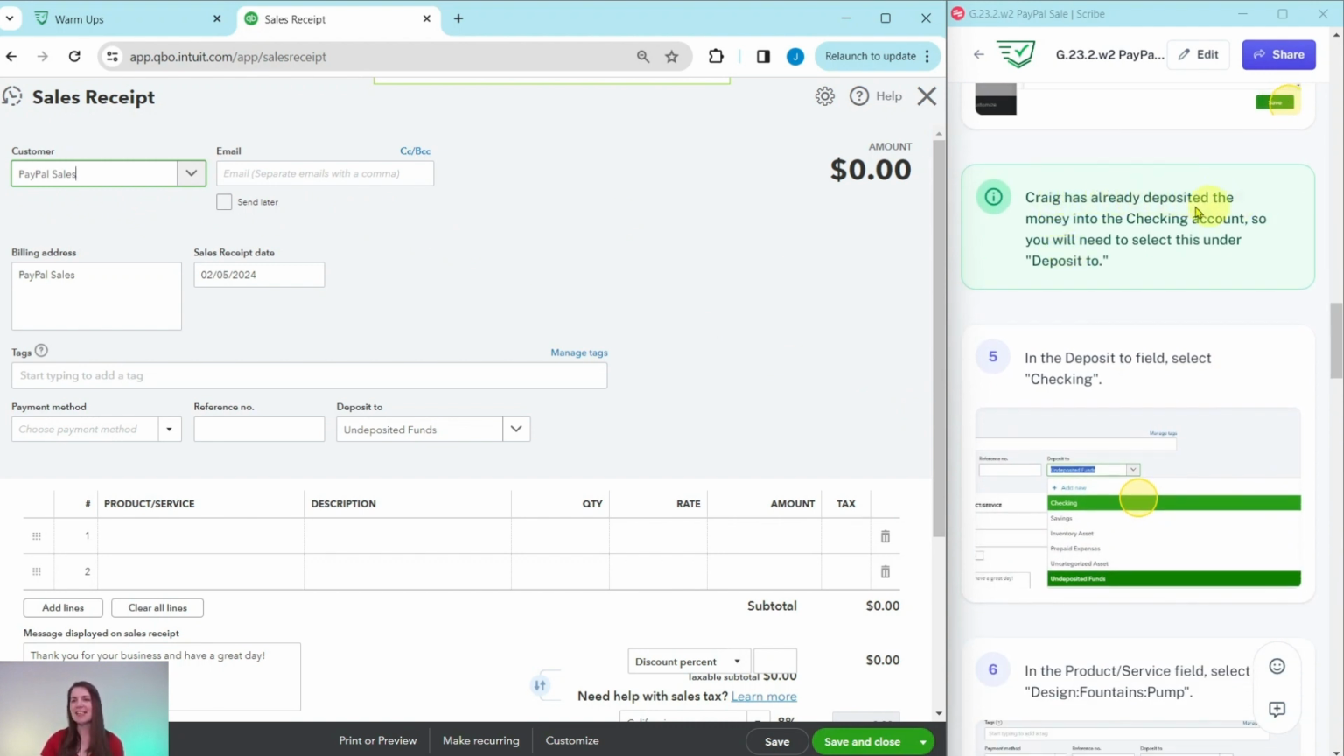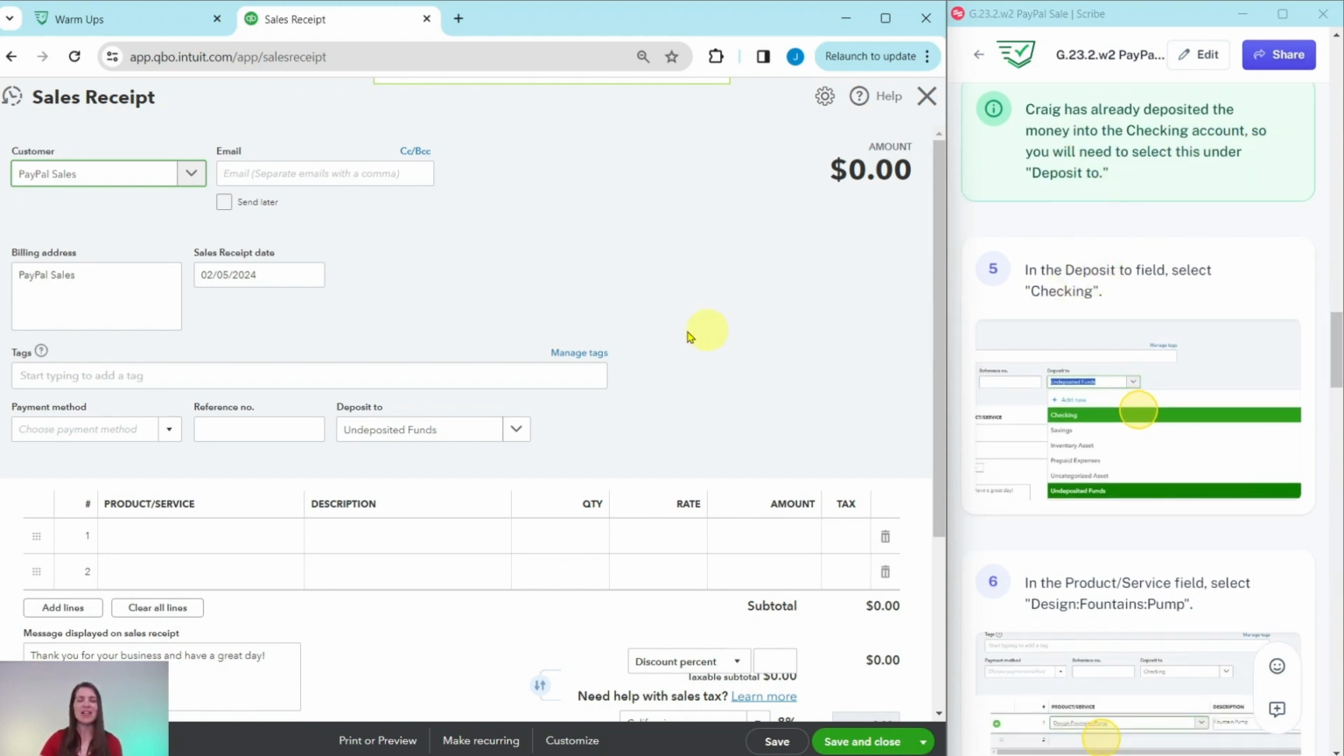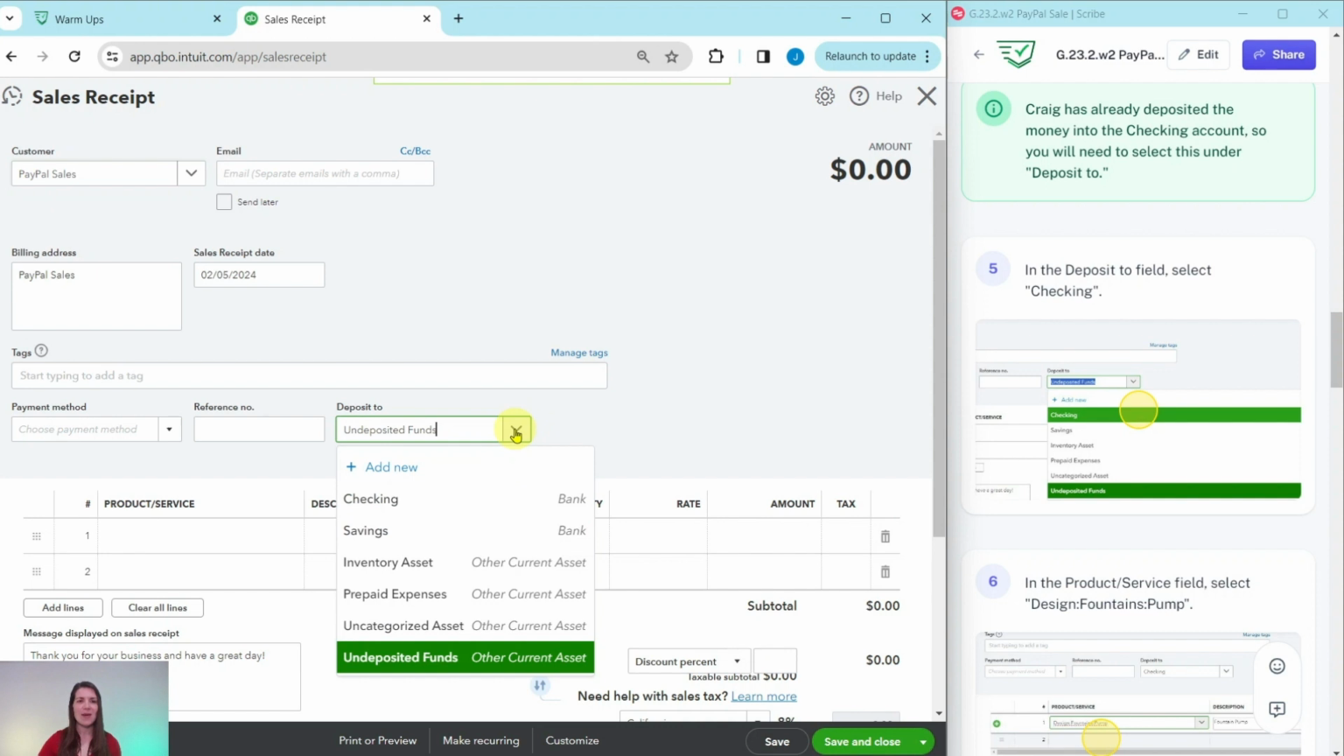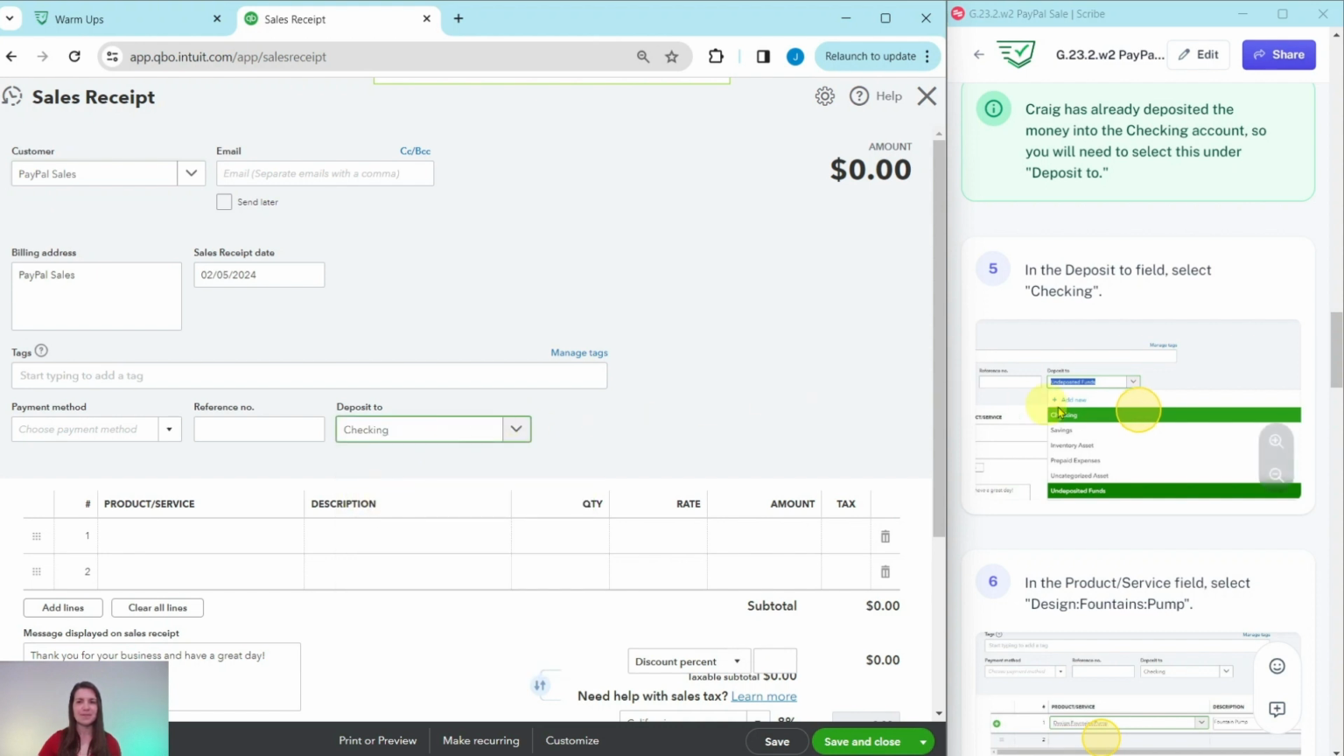Craig has also deposited the money into the checking account, so we will need to select this under deposit to. Currently, it is showing as deposit to undeposited funds, and that is because anytime you collect checks or cash, before it physically makes its way to the bank, you need to put it in this quote holding account, which is undeposited funds. But as we read in the scenario, Craig already deposited the money directly into his checking account, so we can go ahead and click on the down arrow and then select checking.